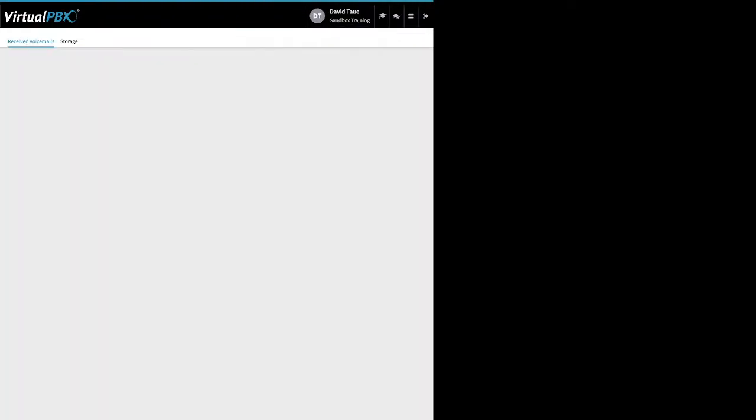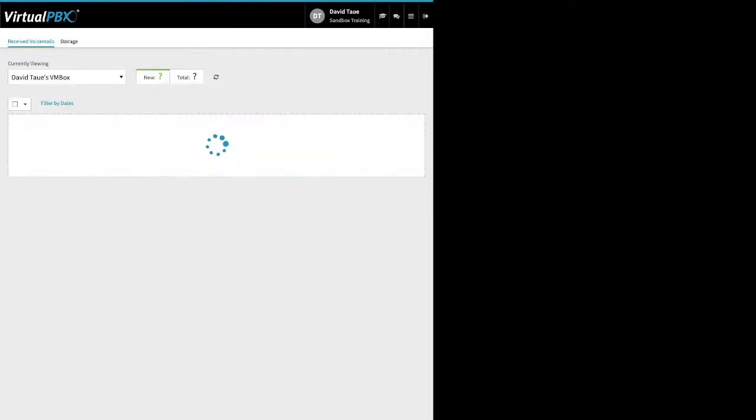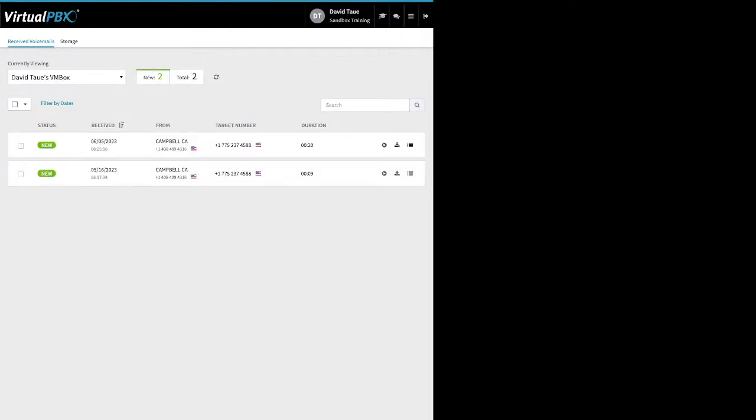Voicemails, this takes you to your voicemail box manager. You can get to any voicemail box on the account. You can see the voicemail messages there, the date and times involved, phone numbers. You can play it back. You can download it. If you put a check mark in front of it, as an admin, you can move it to a different voicemail box, as well as set its status. Right. So if the voicemail box is getting full, you can delete it, and so it's no longer in the way.